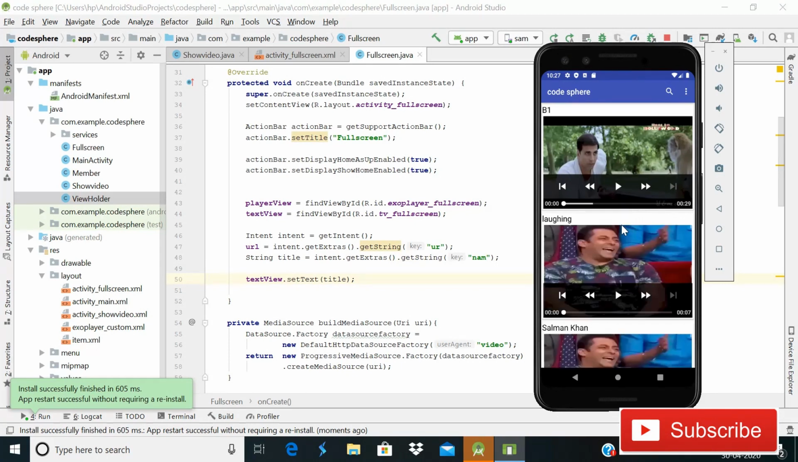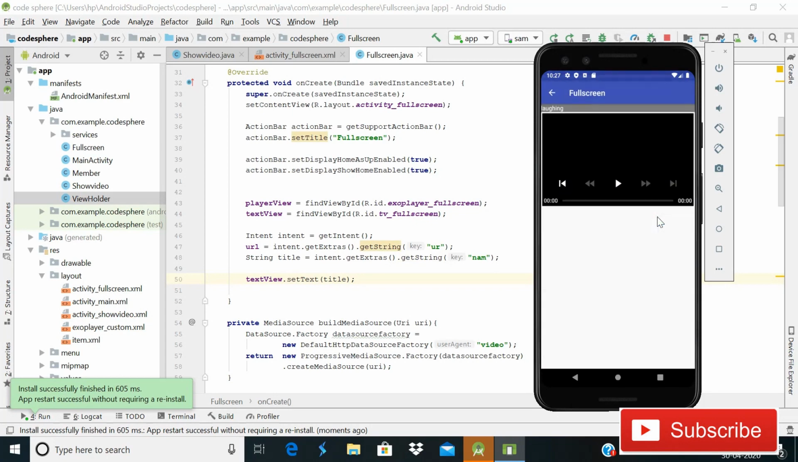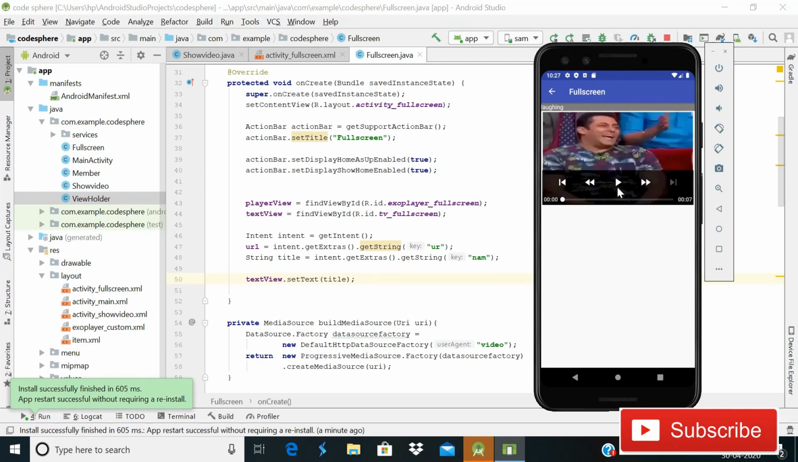So if I click on this video, you can see that this is a laughing video, and I clicked on this, so you can see that we came to this activity, and here this is our full screen activity, and with this arrow. So when I click on this video, you can see that our video has started loading, and this is our text, it is laughing. So if I click on this, it will start streaming.